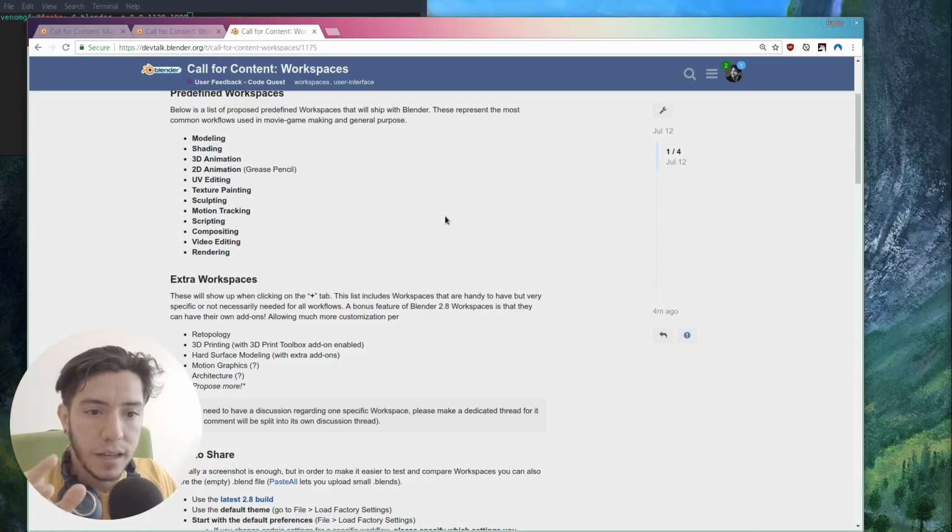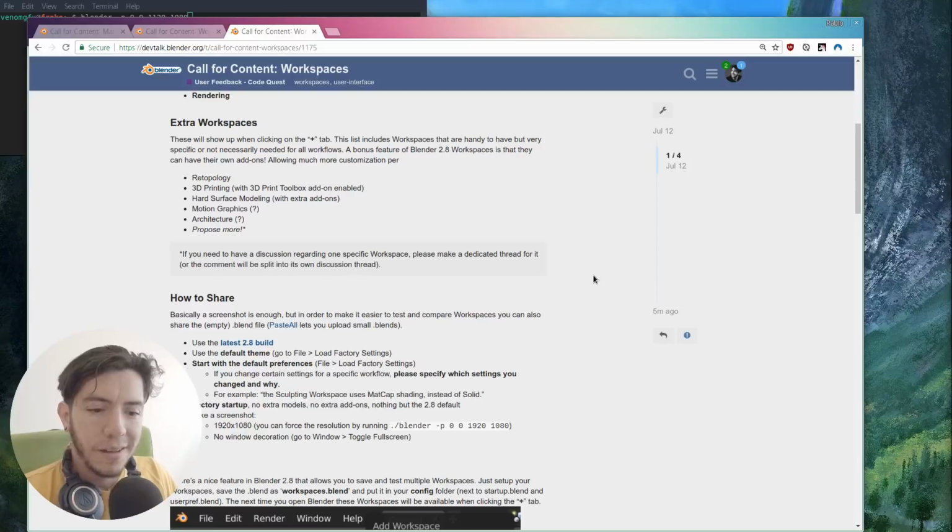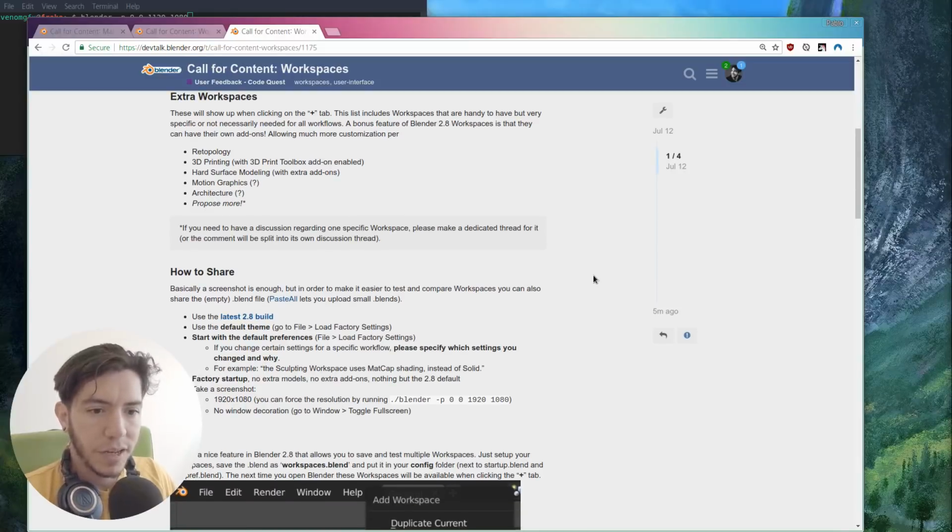3D printing. There is a nice 3D printing toolbox add-on built in Blender that is not enabled by default, and it could be enabled in this specific workspace. Hard surface modeling or motion graphics or architecture, or you should propose more. It's nice to have input on what people are using it for.